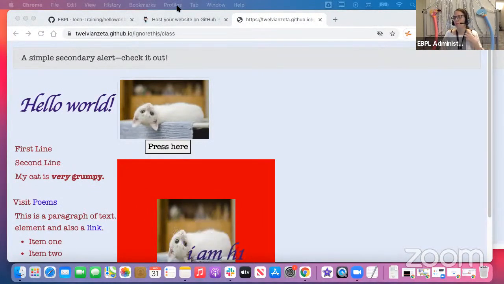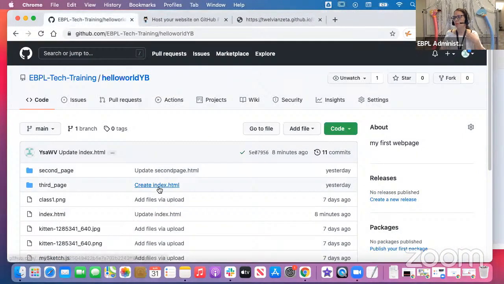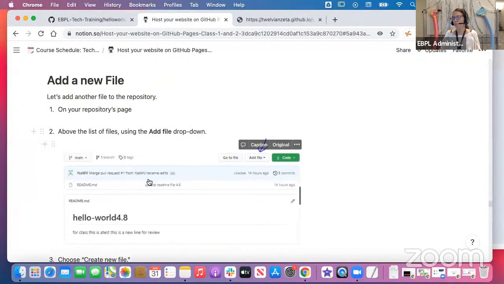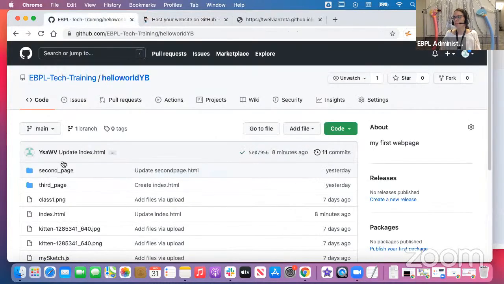So what I was saying, you can add on, there is a button called add file. Right here on your repository, there is a button called add file. You're going to click on the caret. When you click on the caret, you have two choices, create new file or upload file. We're going to choose create new file. So click create new file.